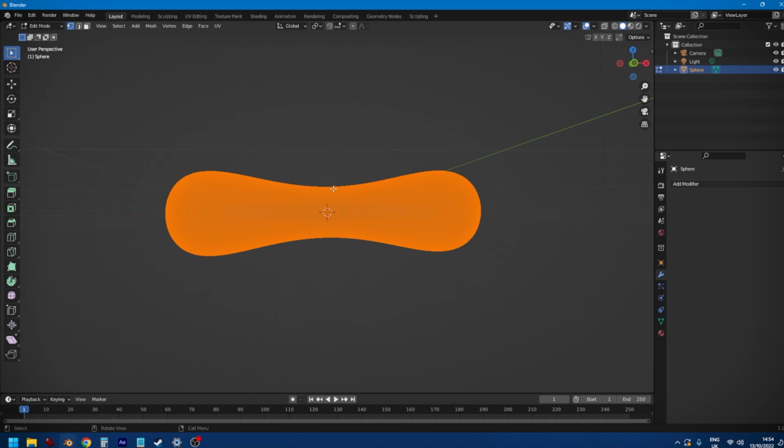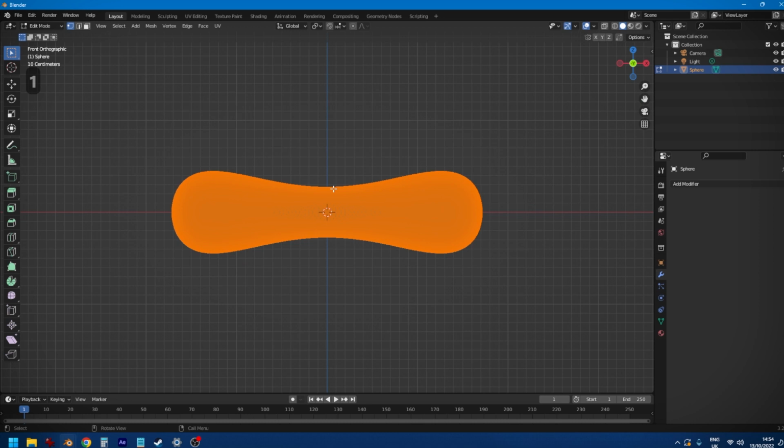So to cut this in half, I'm going to change the view to front view. I'm going to press 1 on my keypad, and you can see up here at the top left it says front orthographic. The orthographic view means there's no perspective. Everything is looking at us head on. If yours doesn't say orthographic, you can switch between perspective and orthographic by pressing 5 on your keypad.